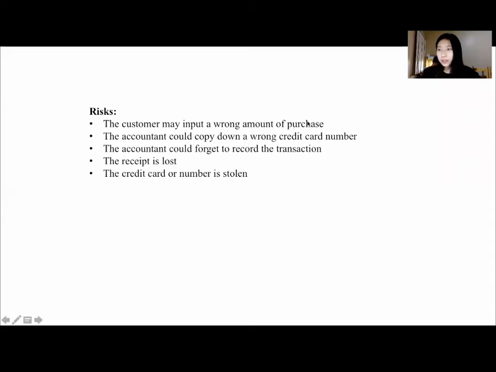For the risk part, first, after the customer enters the credit card number and the amount to purchase, the software will only check the validation of the card number, but it will not confirm the purchase amount. So we think there's a risk that the customer may input the wrong purchase amount and then pay for the wrong amount.